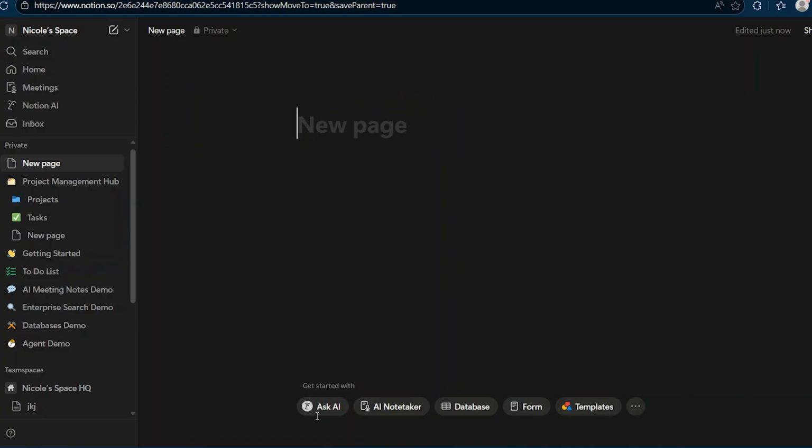You can also get the help of AI and ask AI for any kind of help that you need. You also have the AI note taker, where you can use your voice to take your notes, and it will take notes through audio as well. You have databases, you have forms that you can put in here, and you even have a wide variety of templates that you can use. So you can put in templates, and then you have some more options as well.